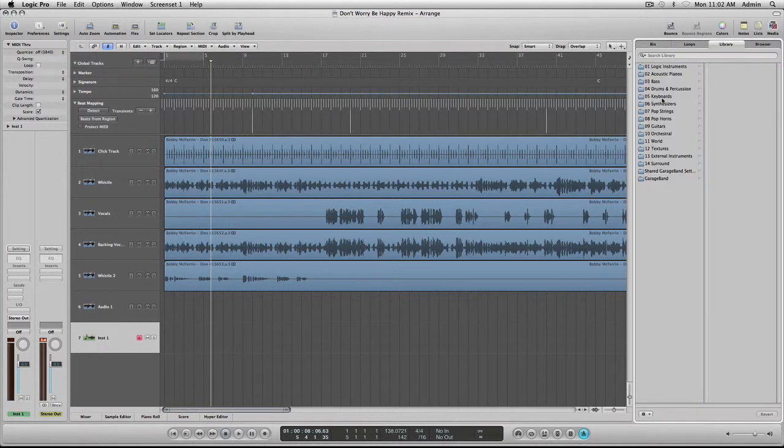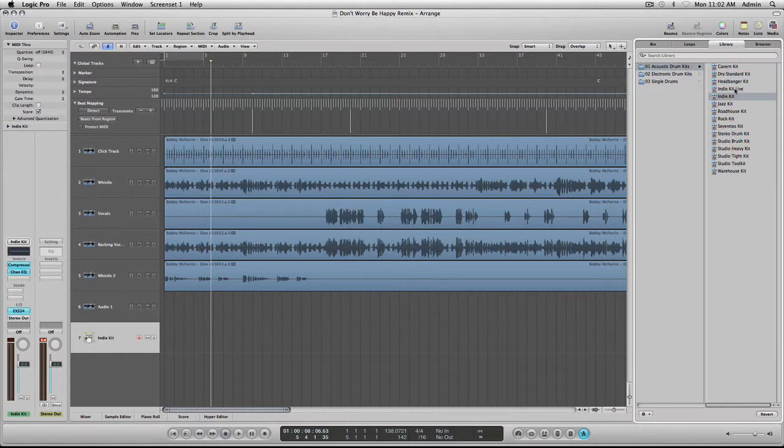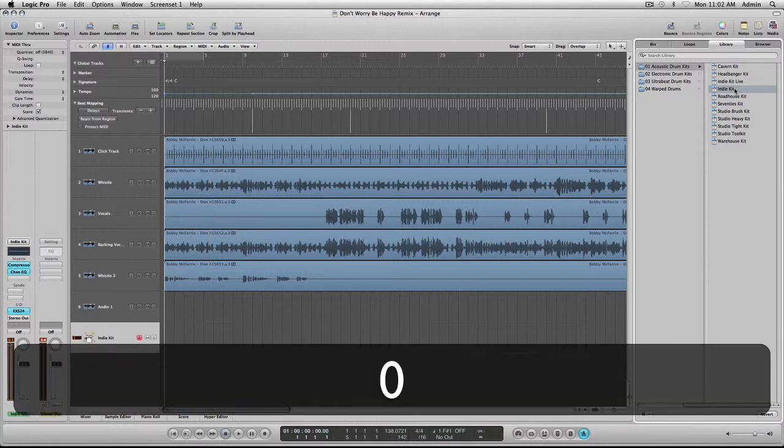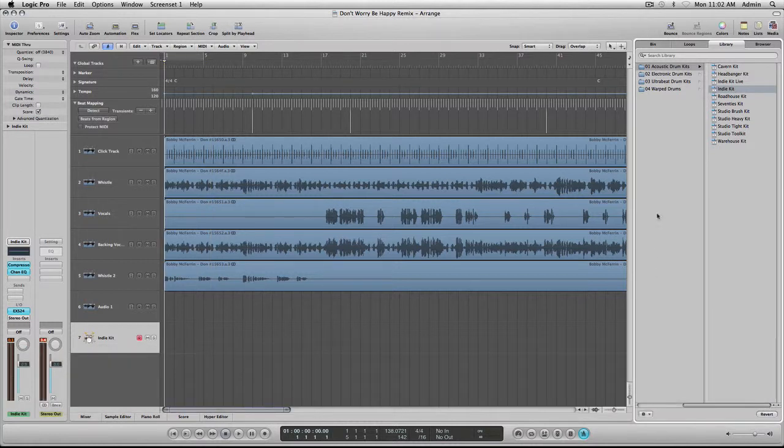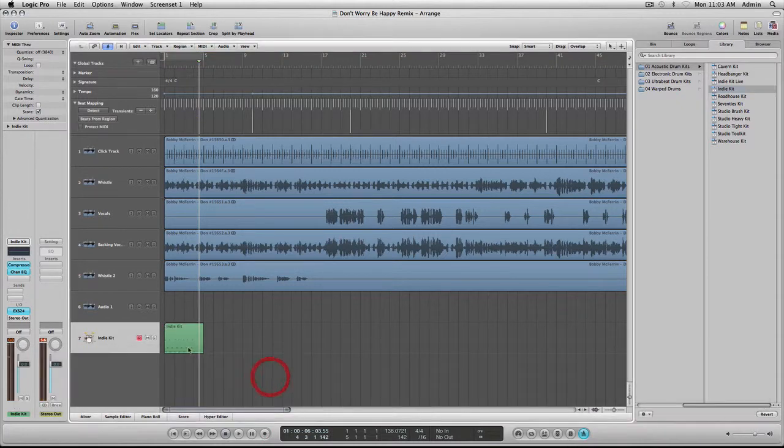I'm going to play some drums, purposely playing these out of time and then correcting it. On here we've got kick, snare, and hi-hat. So I'm going to record some drums out of time. I'm going to press record on the transport. And that's pretty bad. So I'm going to double click this.